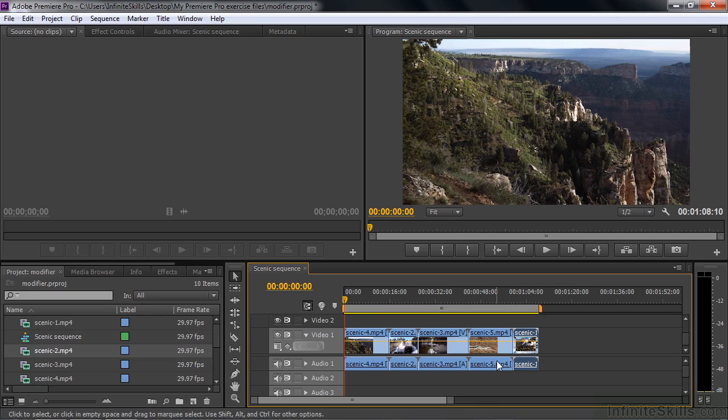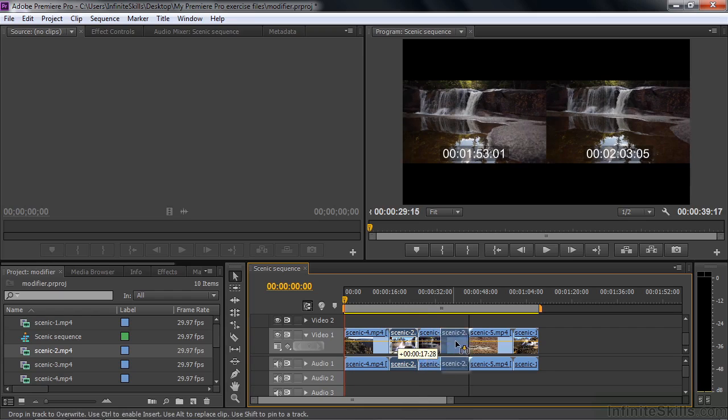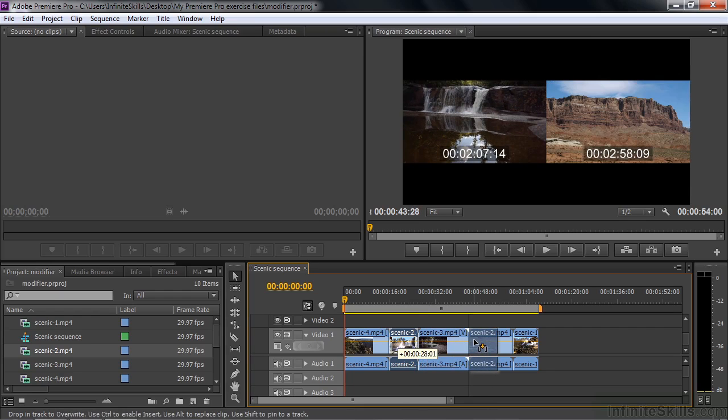Let's try one going forward now. I'm going to take scenic number 2 and put it after number 3. So I have my cursor hovered over scenic number 2, hold down the Control or the Command key, get that guy pointing to the left, meaning that the clip after it will fill the gap. I'll drag it out of there, let go of my Control or Command key. Doesn't make a difference at this point. Go to this point after number 3, push down the Control or Command key again.